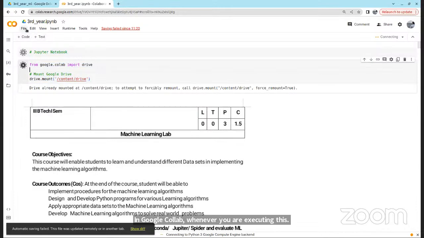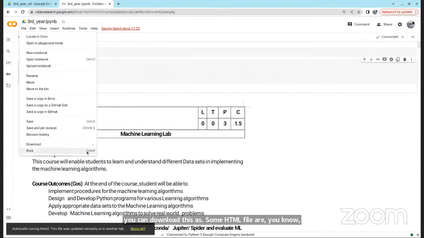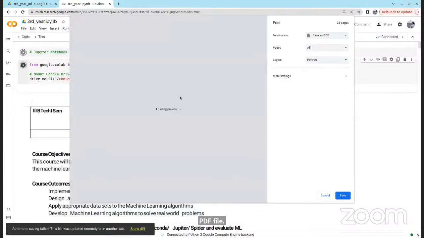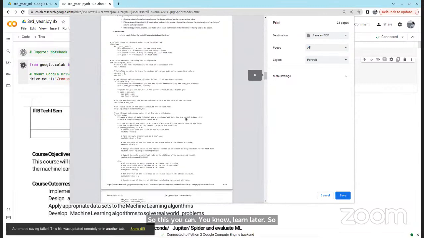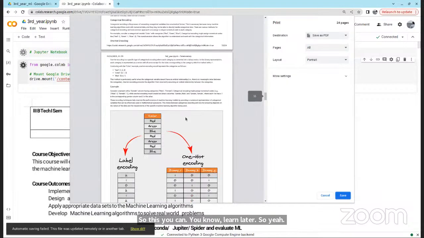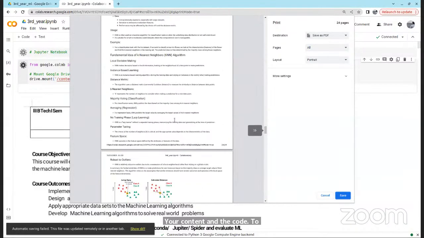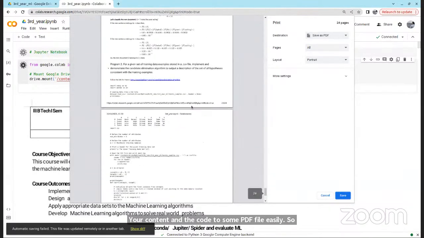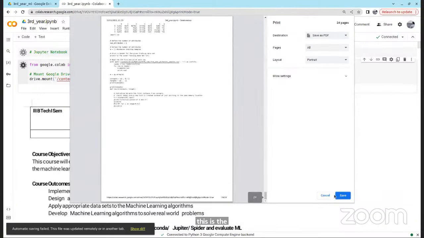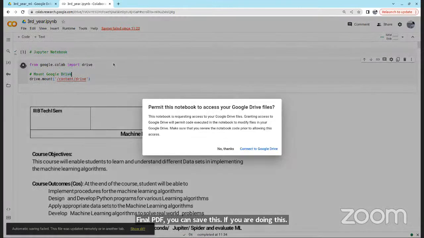Also, you can download this as some HTML file or PDF file. You can print it. If you print it, it will save as a PDF. So this you can learn later. So easily you can transport your content and the code to some PDF file. So this is the final PDF. You can save this PDF if you are doing this using Google Colab, or even Jupyter Notebook allows this.